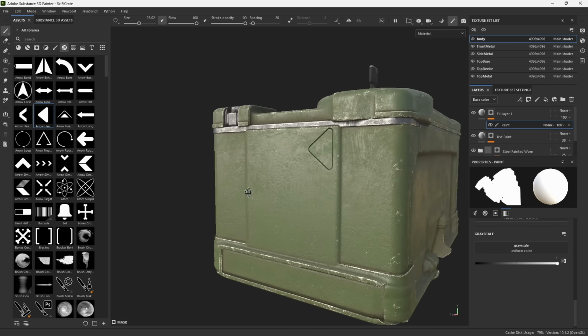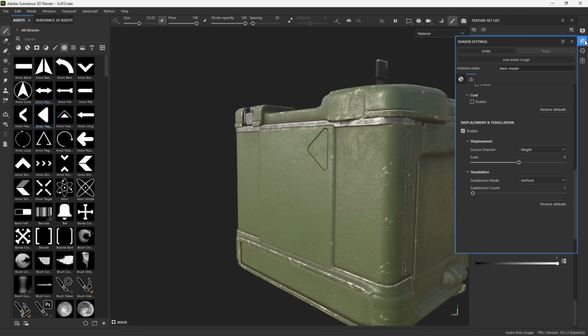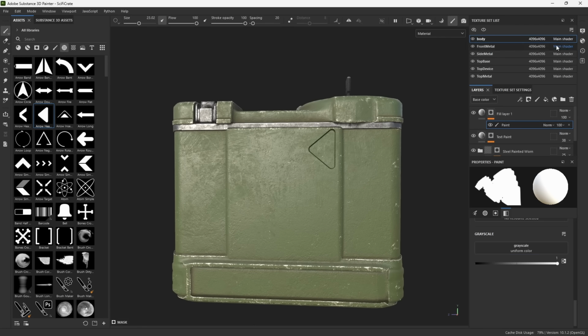And by default, we do not have displacement enabled. So come up to the shader settings and increase that scale. And obviously we want to increase the subdivision count too. Okay, that's starting to look good. And I can start digging into my mesh.